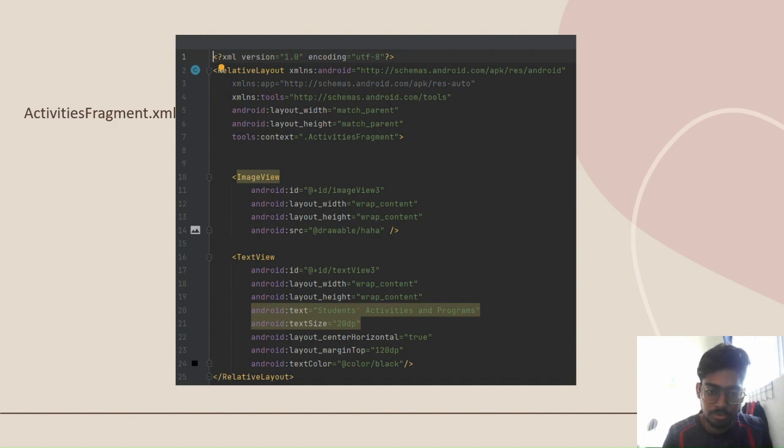For the text view, we use ID text view 3. For the layout width, we use wrap content. For layout height, we use wrap content. The text is students, activity, and programs. The text size is 20 dp. The layout center horizontal is true. Margin top is 120 dp. The text color is black.